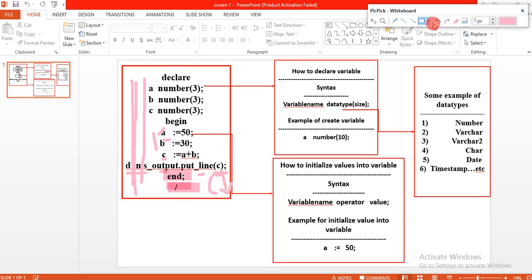Okay, right. So now see here, we can observe in this part. I already discussed that the 50 value will be assigned into the A variable, the 30 value is assigned into the B variable, and the expression will be stored into the C variable. But we want to know how to initialize the value into this variable. For that, what do we have to do? You have to follow this syntax.